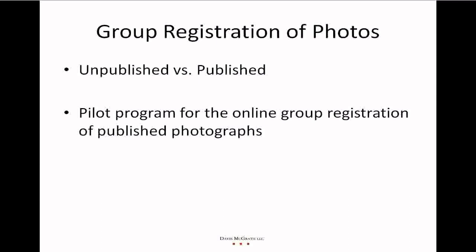The pilot program is a good program for the group registration of published photographs. You have to provide more information than you otherwise would for a basic registration. You've got to provide a listing of each individual photograph that's registered as part of this collection, and basic information about each file, such as the file name and the date of publication if it's a published photograph. The form allows, I believe, multiple thousands to be registered together if necessary.